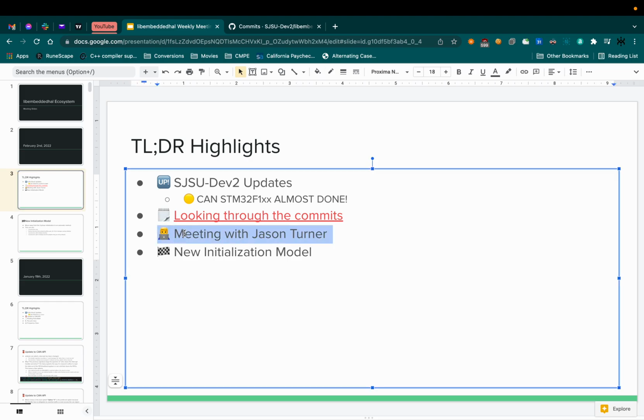I also want to talk about my meeting with Jason Turner. I thought it was a very eye-opening meeting, and I learned a lot of things that I need to improve on, fix up, and change in the code base. Not significantly, except for one area, this area right here. But yeah, I'll go into detail about some of the cool things that came from this meeting when we get to this little blurb here.